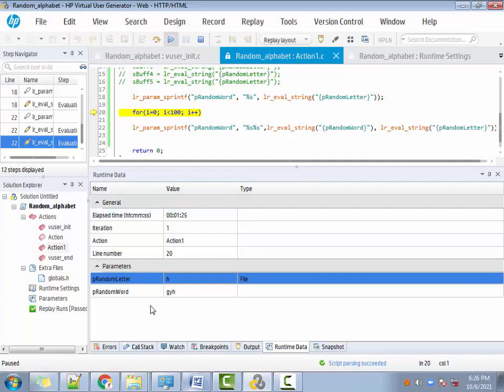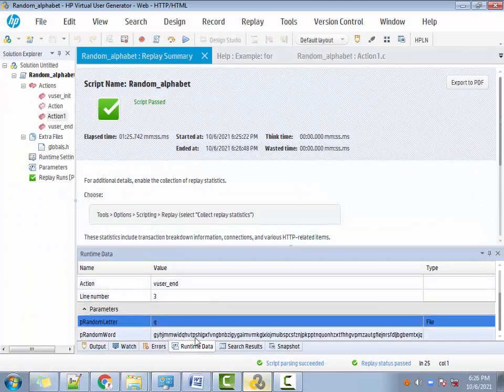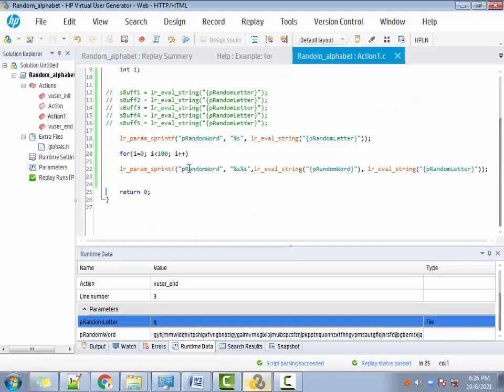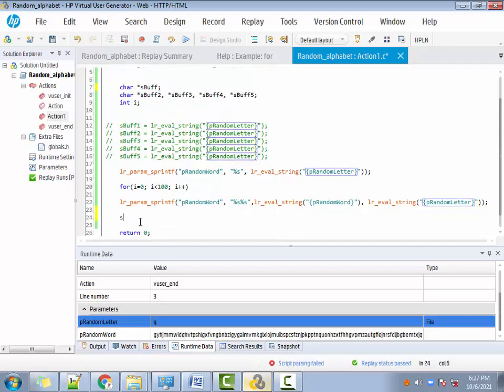Let me go ahead and execute it. Now you go back and see what will be there. A word which contains 100 random letters. Super. Later on, you can convert this to a string if you want, by using lr_eval_string. You can create a variable called sbuff or something like that, and then convert it to a string by just saying sbuff.